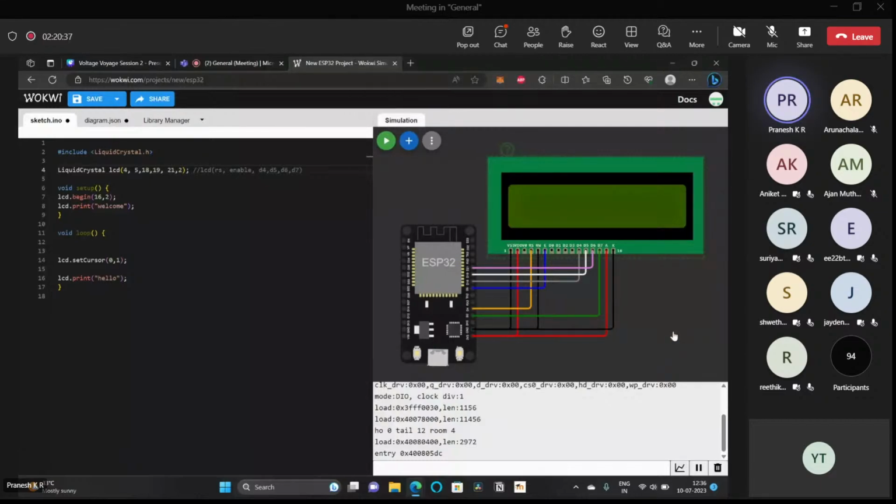Okay, fine. We hardly have 30 minutes left, so we need to cover the seven segment display as well. So let us go to the seven segment display. If you have any more doubts regarding the LCD display, you can DM any of our admins in the group. We'll answer. Now let's go to the seven segment display.